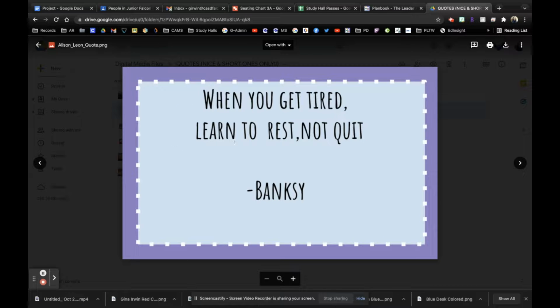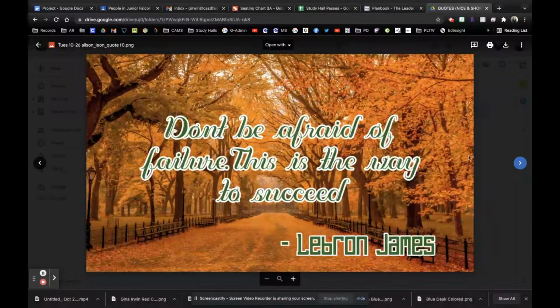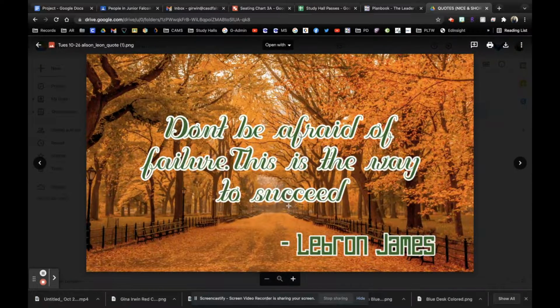And it says, when you get tired, learn to rest, not quit. And this was designed in Google Slides. Let's look at some of the other ones that we have here. This, I believe, was done in Pixlr. Again, you can use whatever you want to make this as long as your words are popping out and they're easy to read.